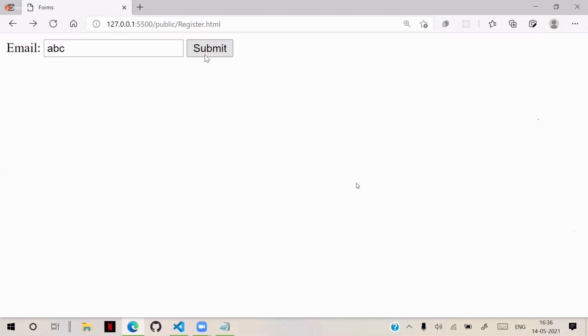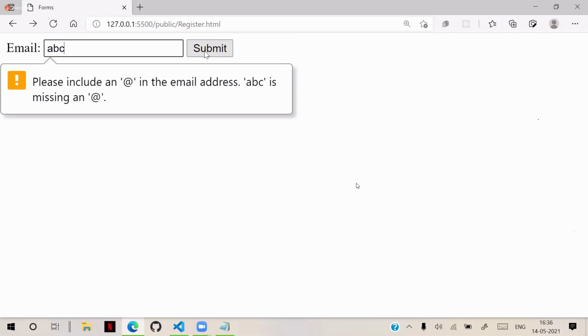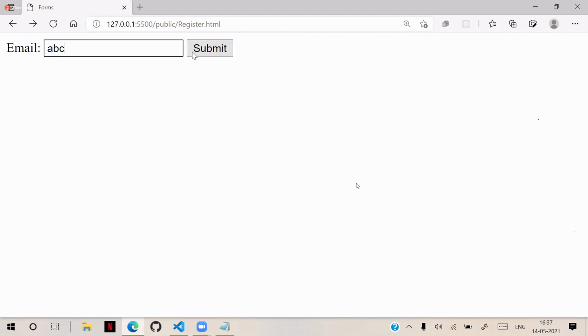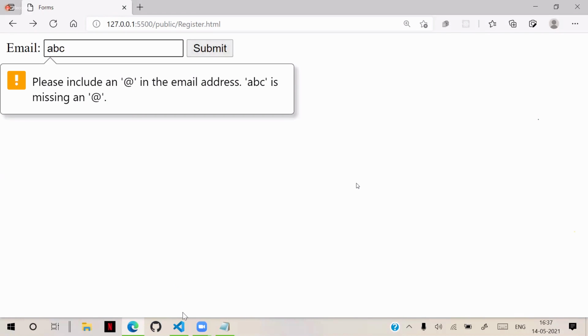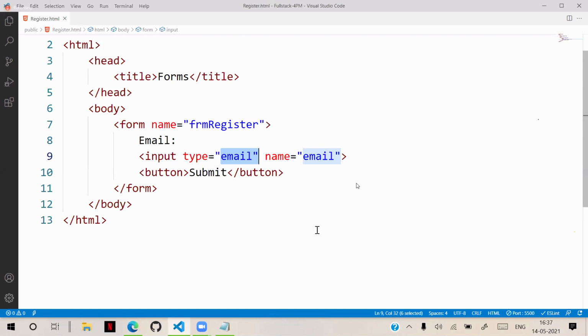So when I click on submit, it will not allow to submit. It says please include an at sign. So that is good. It is verifying. We are not writing any validation. It is verifying by default. Like that, HTML5 has a lot of inbuilt validations.